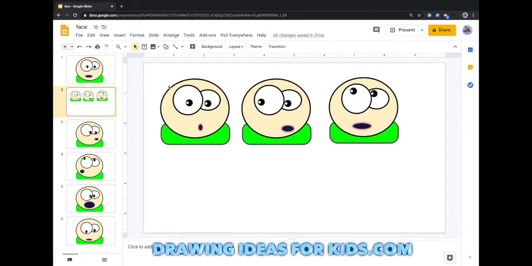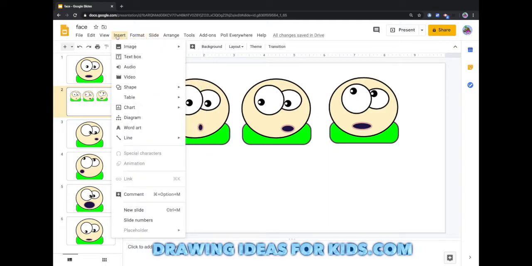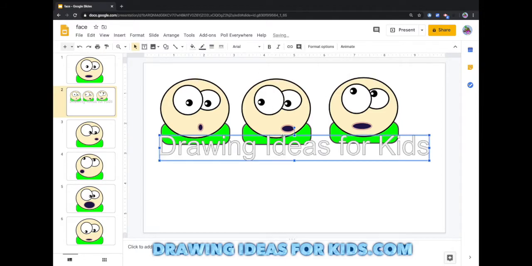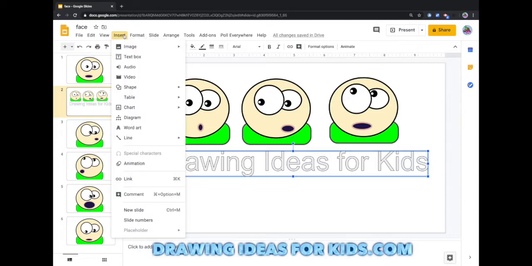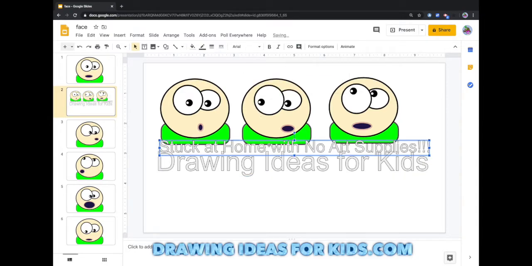Let's just put some words in here for fun. Let's go to slides. Oh, what do we want? I'm adding some words. Let's go to word art. Don't use text, use word art. It'll look better. Let's do drawing ideas for kids. Let's do that first. And then we're going to do another one. I'll show you why in a second. Insert another word art. Stuck at home with no art supplies. All right. We'll hit that. And we'll move this down.